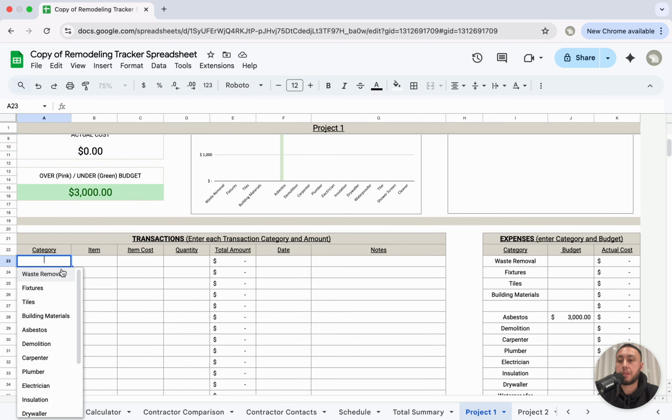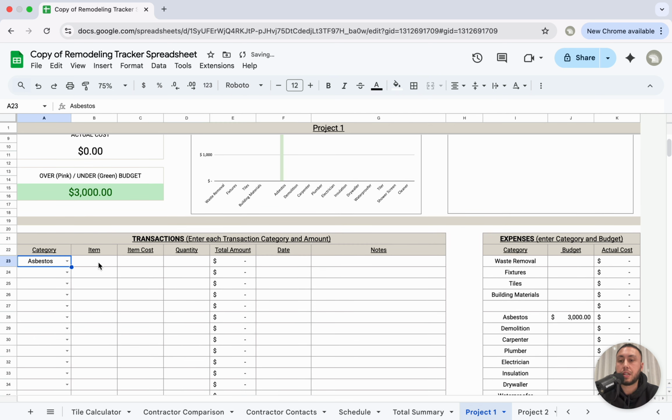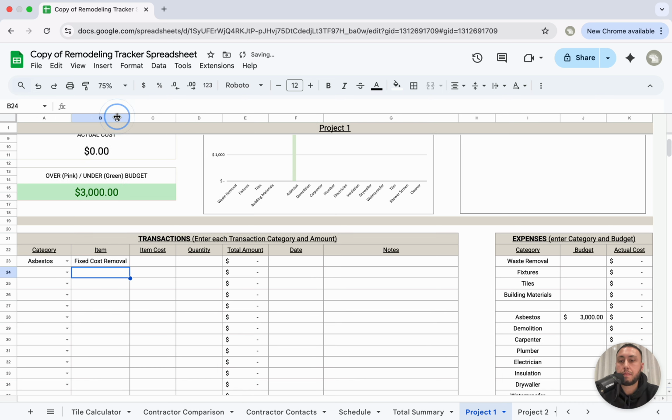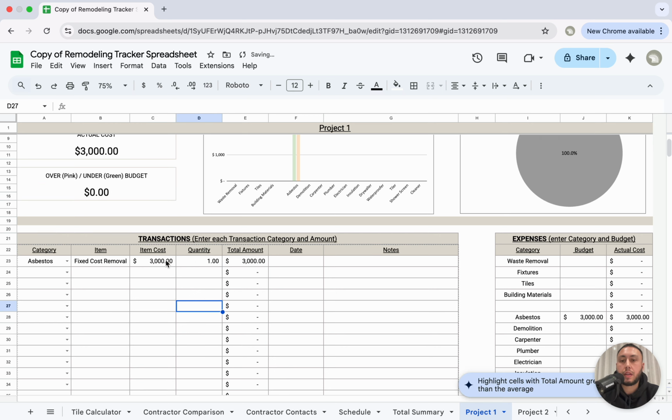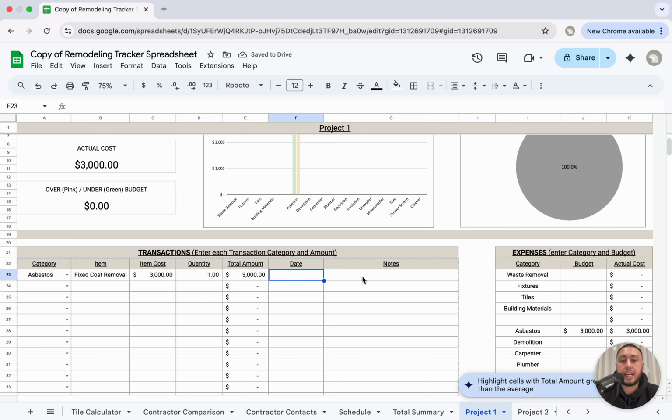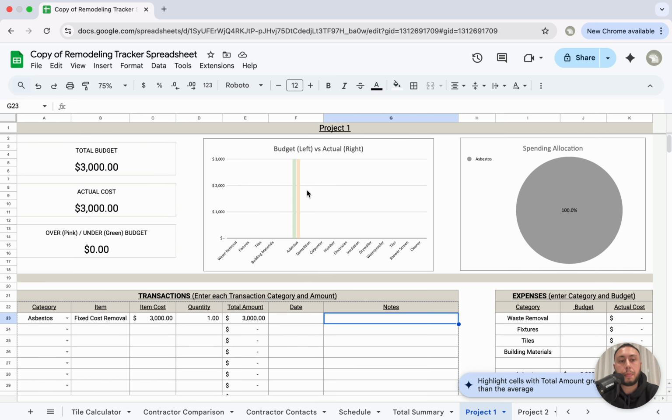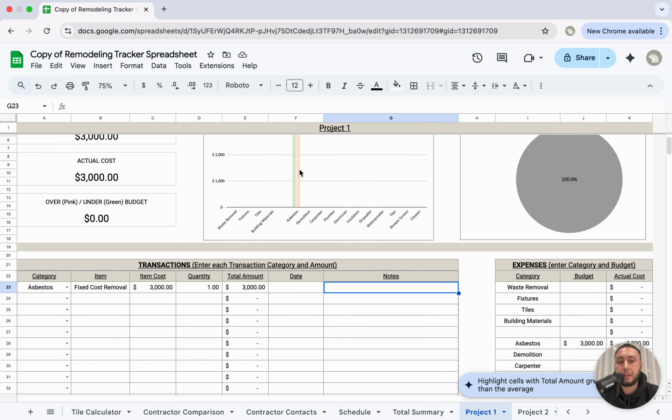So we'd go category, asbestos, fixed cost removal. Item cost was $3,000. So it's exactly what they said it was. There was no extras. It was just one job. So it's $3,000. We can add the date in and any notes we want. But here you'll see that the asbestos was $3,000 budgeted for, and it was actually $3,000.